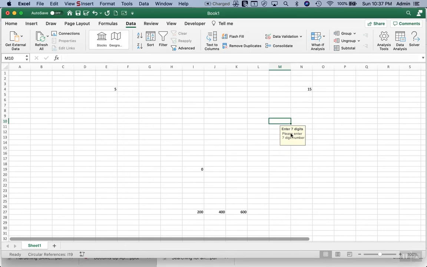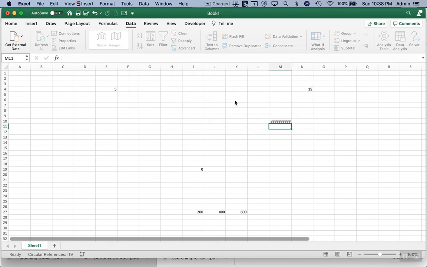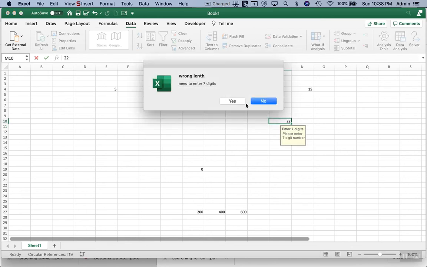All right. So if you see now, when we're on the field, it'll prompt it. If I try to put 8 in there, wrong length. So it'll prompt us. I can change that. So it will not let me. If I do 7, it works fine. If I do 2, it does not. You need to enter 7.